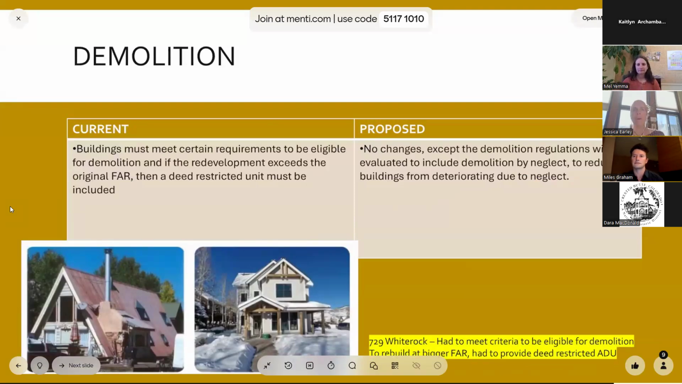So I'm going to talk briefly about demolition. Our demolition ordinance would be kept in the zoning code as it is now, but we would help to strengthen it. This ordinance right now basically requires that if a building's approved for demolition or relocation and exists at less than the maximum FAR for that zone, to reach the maximum FAR with the redevelopment plan, an accessory dwelling unit must be part of the redevelopment plan. So that would stay as part of the code as we're proposing.